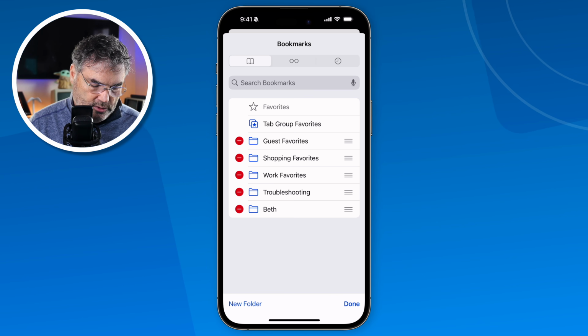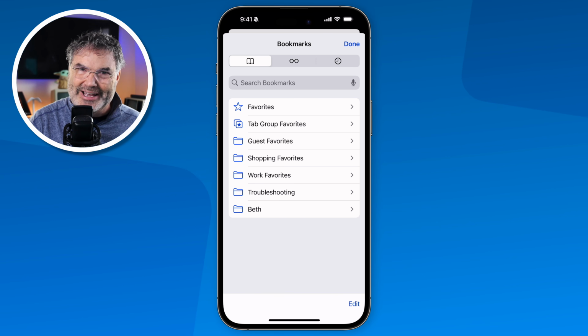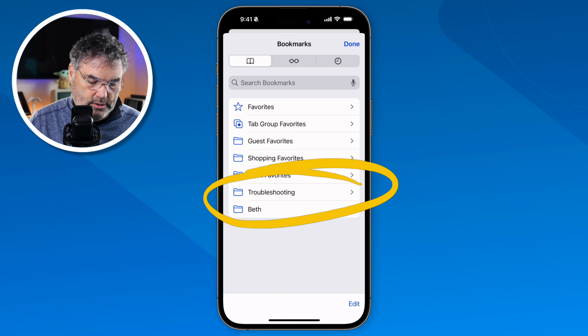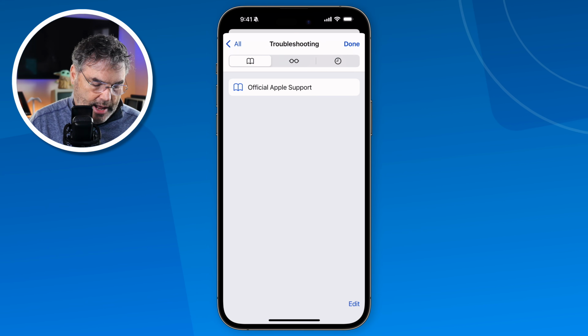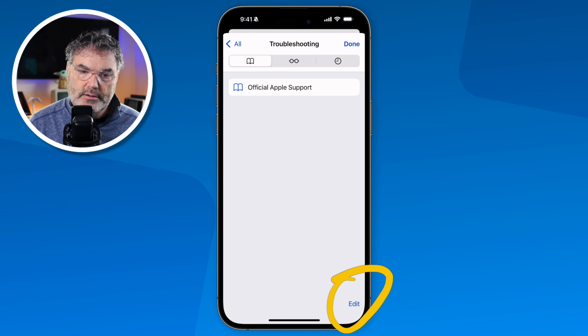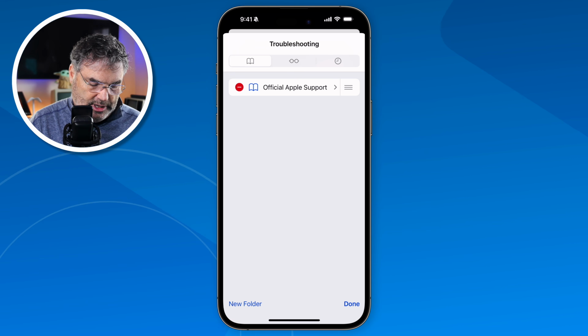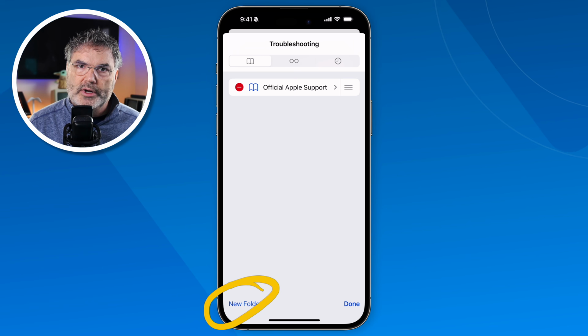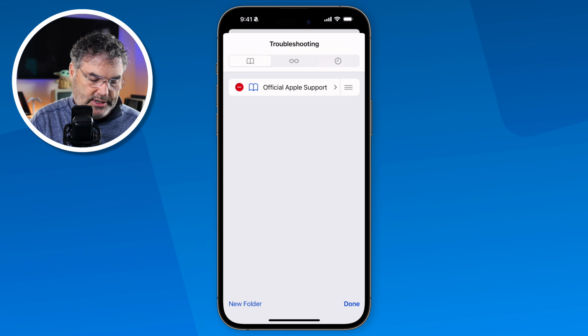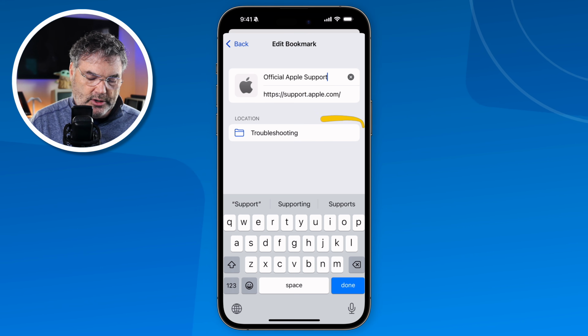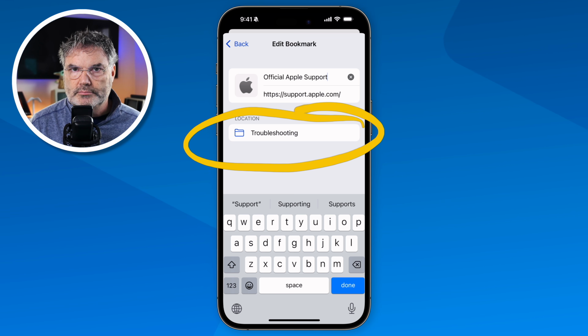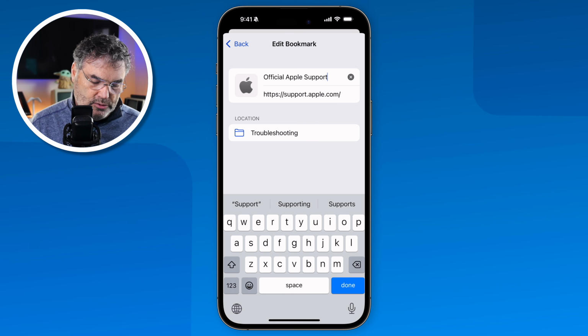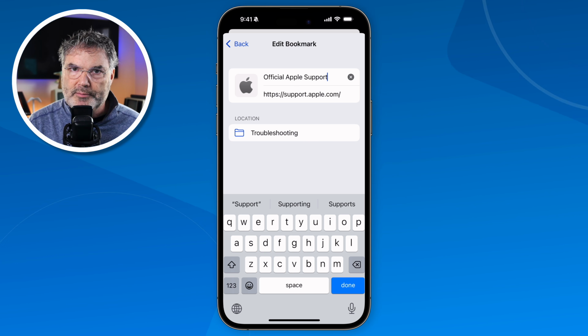If I wanted to create a new folder in a folder, so I wanted to nest one. So let's say I wanted to add a folder in troubleshooting. I tap on troubleshooting. Now I go to Edit, and when I tap on Edit, I'm able to add a new folder in there. Once I add that new folder, when I tap on a bookmark, I'm able to change it to that new folder. So it's a little bit clunky on the iPhone, but once you see how it all works, it's really not too bad. We first have to go to the folder that we want to edit, and then from there we're able to make changes to it.